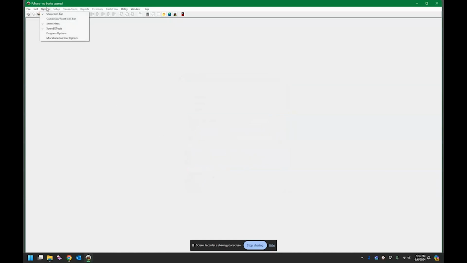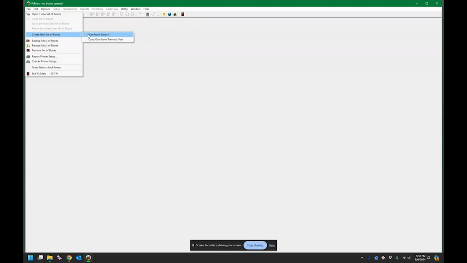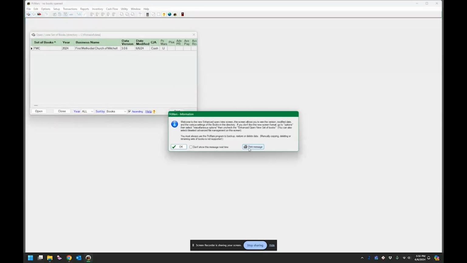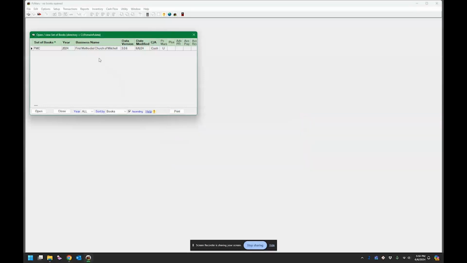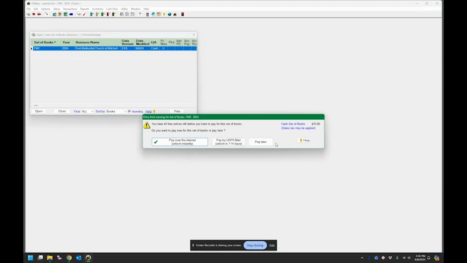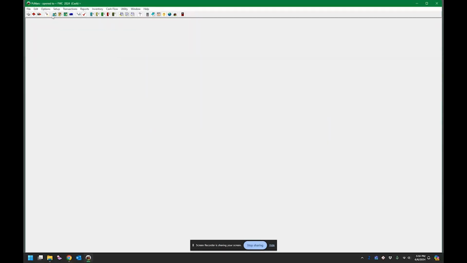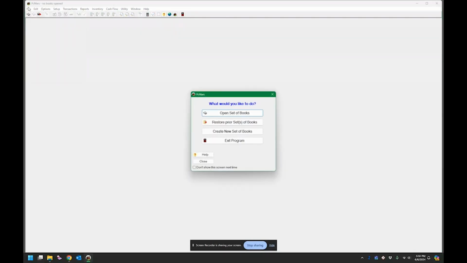So I've already registered, but now what you need to do is open or create a new set of books. So it looks like you have to create maybe a new set of books for each year. I'm not totally for sure on that. I did set up one earlier just to try it out. And I'm going to go ahead and just open that one. Well, pay later. It's going to warn me if I wanted to pay later. Actually, I think I want to set up a new set of books. So I'm going to close this set of books because I want you to see what it looks like.